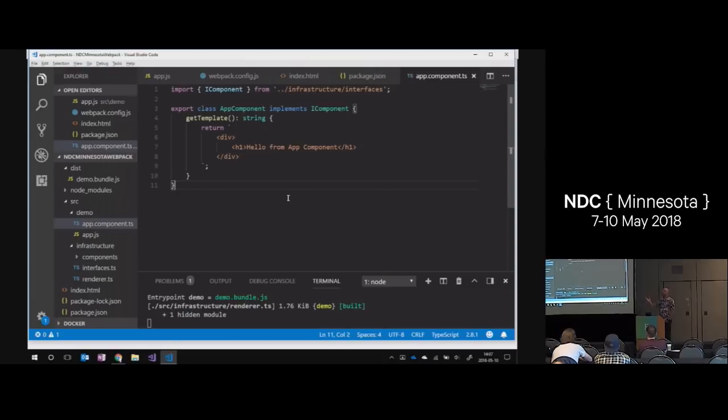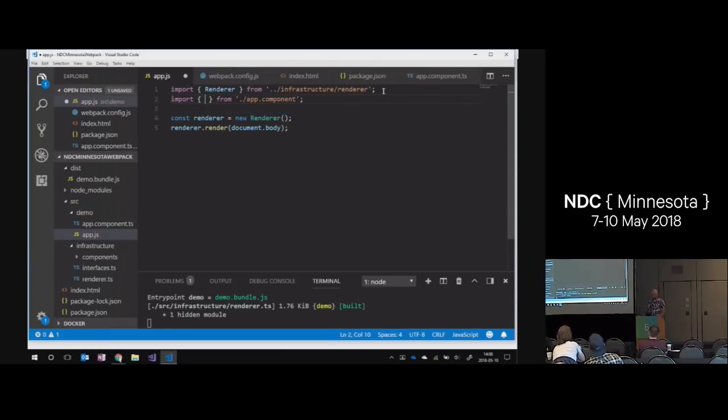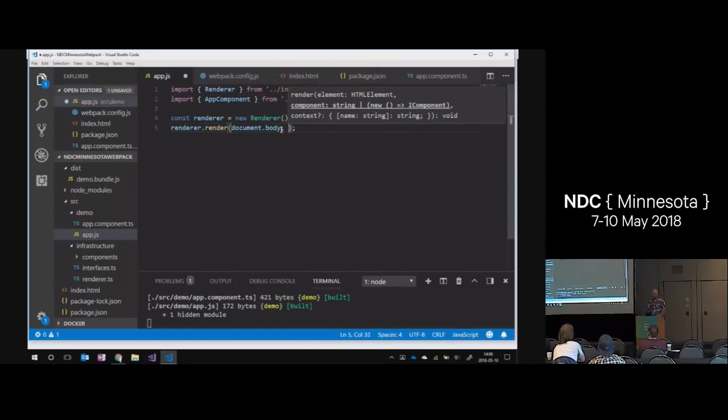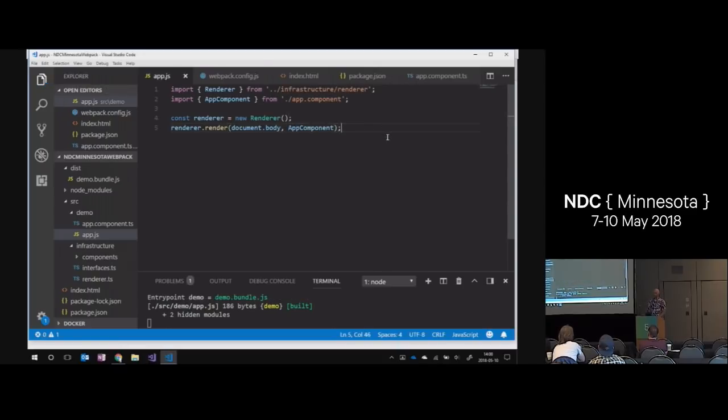About it, right? Make sense? It should render a div and an h1 with hello from app component. That's about it. Once again, it pulls in some interfaces from the infrastructure stuff. If I go back to my app.js, I'll go ahead and say import from ./app.component, and I will go ahead and ask the renderer to render. I get IntelliSense and all of that. So I'll say, please render the app component to document.body.